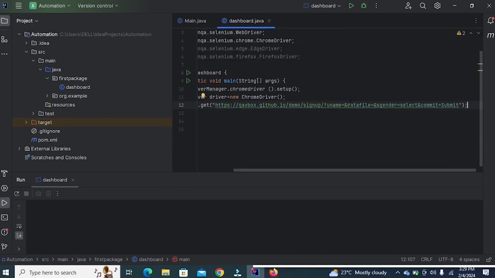How to run a Selenium script on different browsers. Selenium WebDriver is a tool that allows automated testing of web applications to run on different browsers such as ChromeDriver, Firefox, Edge, and Safari driver. So let's start. Here I mentioned ChromeDriver and initialized the ChromeDriver. So this script will be run on ChromeDriver.